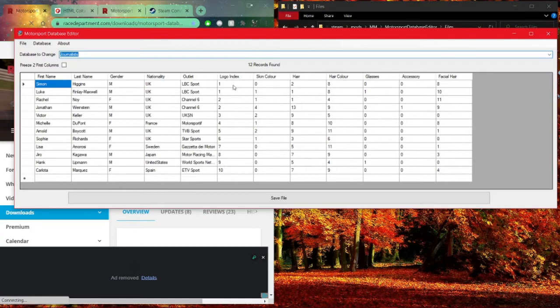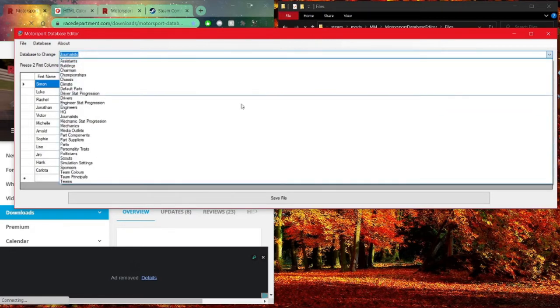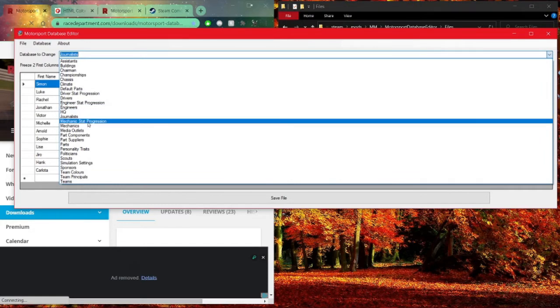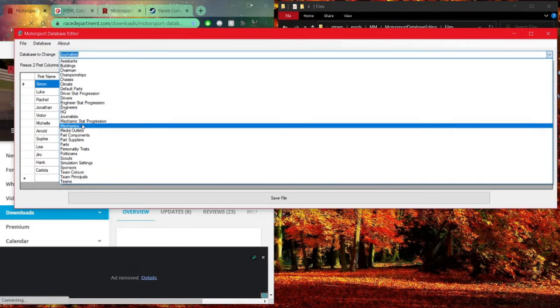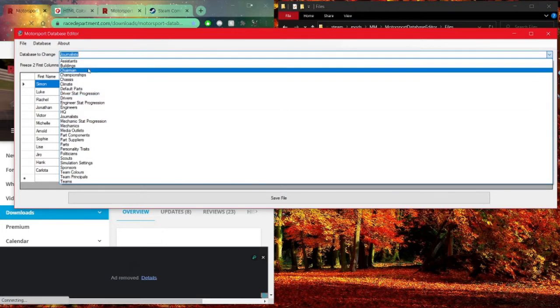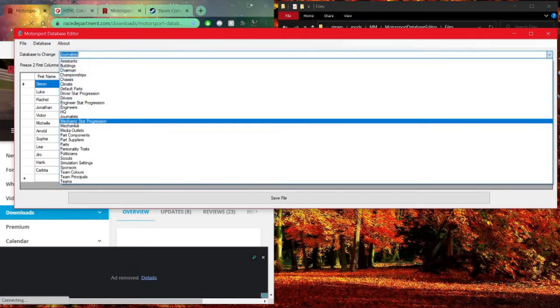Journalist is pointless. You don't really need to change that unless you're going for full realism. So don't worry about that. Mechanics stat progression, don't need to go over that. Mechanics, again, same thing as engineers, assistants, and chairman. You know what to do with that.